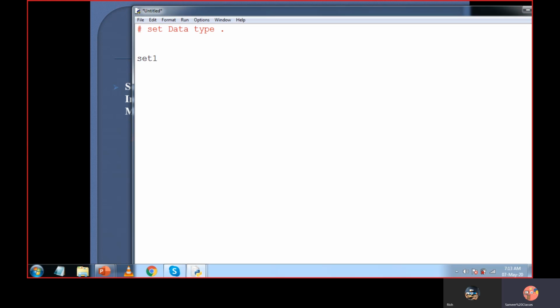So set1 is a variable name equal to, for the set data type, which symbol is required for identification: whether it's a square bracket, a simple bracket, or a curly bracket. It's curly braces. So I'm writing curly braces. Then I'm writing 1, comma, 2, comma, 45, comma, hello. Is it a valid variable? Can we use heterogeneous data in a set?